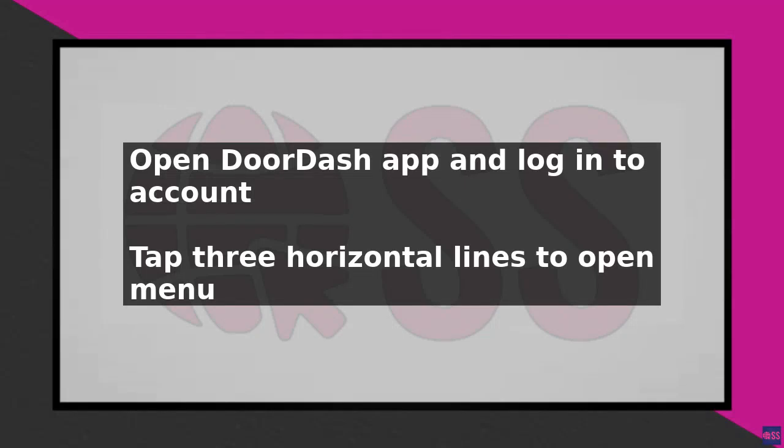To change your Doordash location to a different state, follow these steps. First, open the Doordash app on your mobile device and log into your account. Next, tap on the 3 horizontal lines in the top left corner of the screen to open the menu.